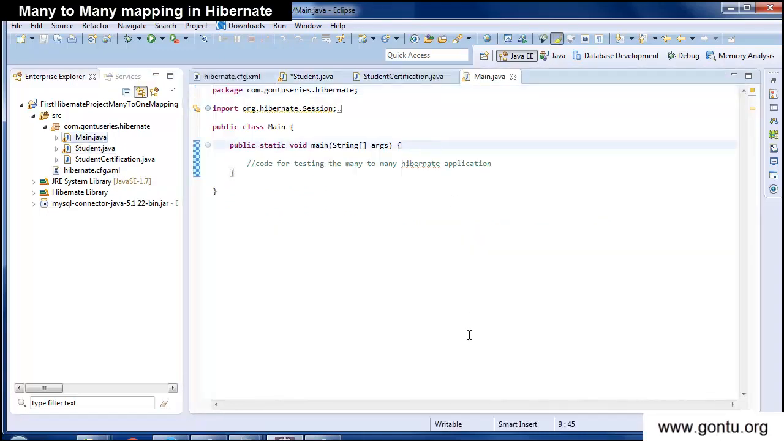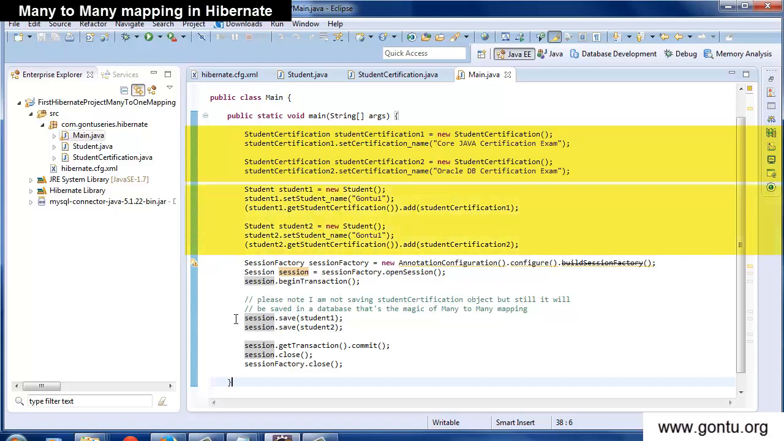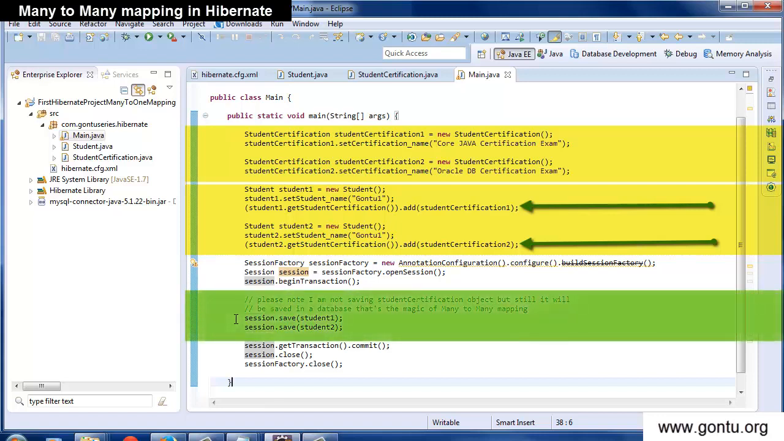Just to save some time, I've already written a test class for this application. Here, I'm creating two student certification objects, then creating two student objects and assigning the references of both student certification objects to the collection set references of both student objects. And these are the magic lines. Here I'm just inserting records into the student table, that is two student objects.